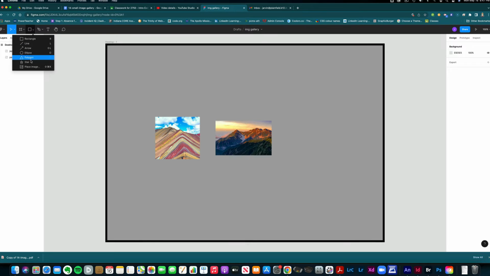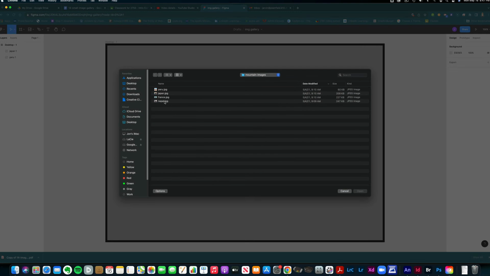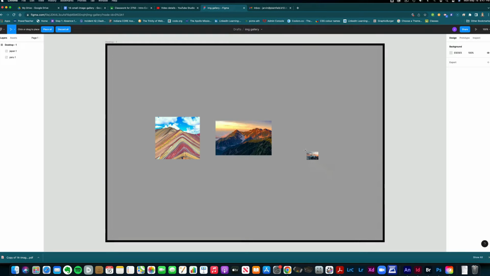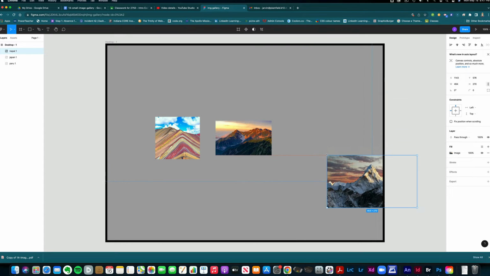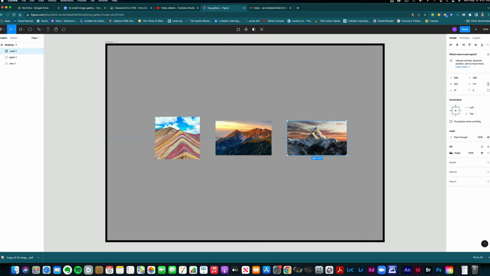All right, now let's place one more image on here, and let's go France or Nepal. What do you think? Let's go to Nepal. And I'll just click that on, and I'm going to size it down because as it is right now, it's too big. I don't want it that big. So I'm going to size it down, and kind of like that.